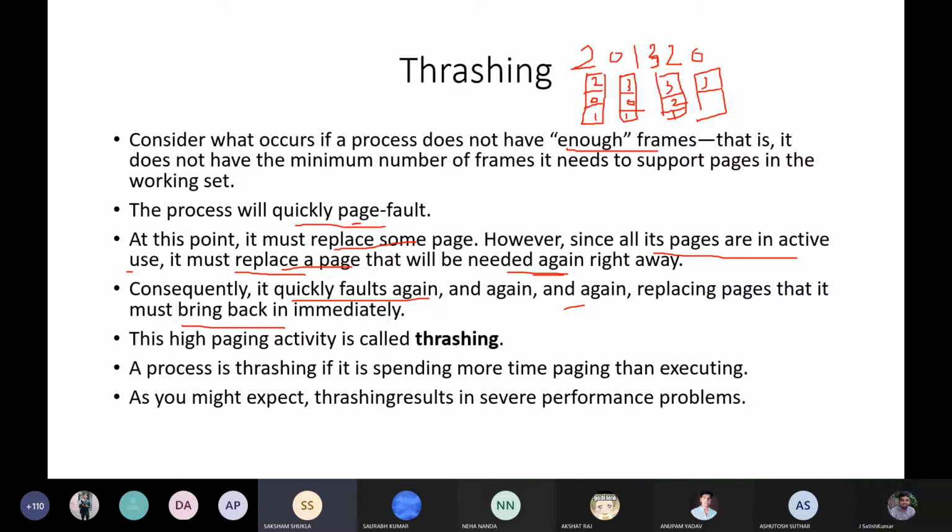3, 2, 1. Right. Now 1 will be replaced by 0. Now 1 is coming. Which one will be replaced? 3. Now 3 is coming again. Which one will be replaced? 2. You see what is happening here? The pages are the same, 2, 0, 1, 2, 0, 1, 3. But because they are active pages, you are creating page faults every time, because they are needed right away.